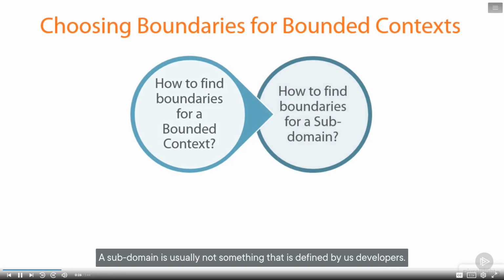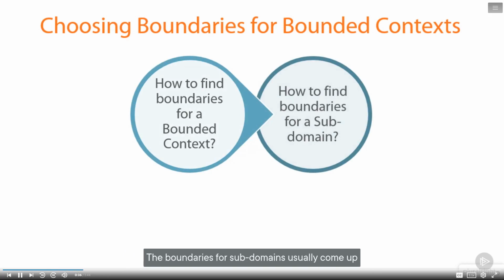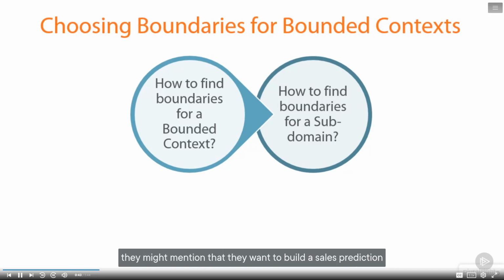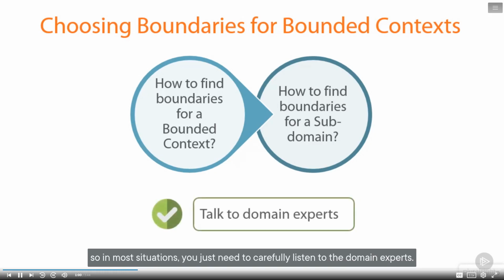A subdomain is usually not something that is defined by us developers. As the notion of subdomain refers to the problem space, it is often defined by customers and domain experts. The boundaries for subdomains usually come up naturally during the talks with them. For example, they might mention that they want to build a sales prediction subsystem to help the company stabilize its revenue, or they want a support subsystem to decrease the expenses related to the customer support activities.